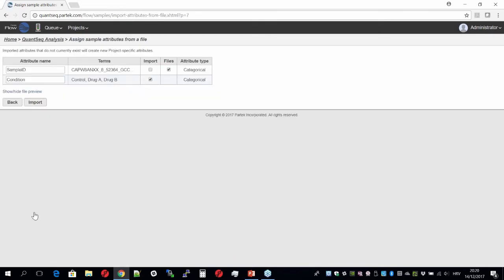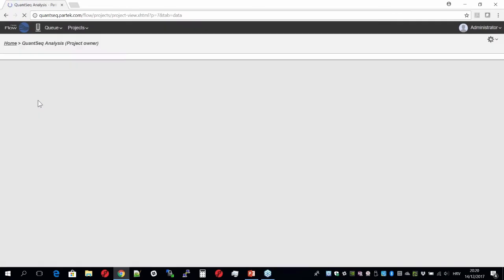This is the preview of my attributes file. As you recall from the browser view, there are 3 groups in this experiment: control condition and then 2 drug treatments. Partek Flow automatically recognizes sample IDs on the first row and sample attributes on the second row, so there is nothing for me to do here but push the import button.